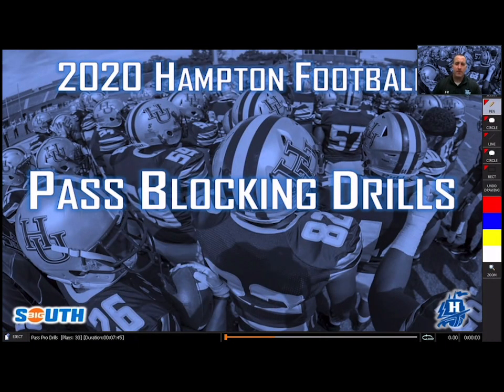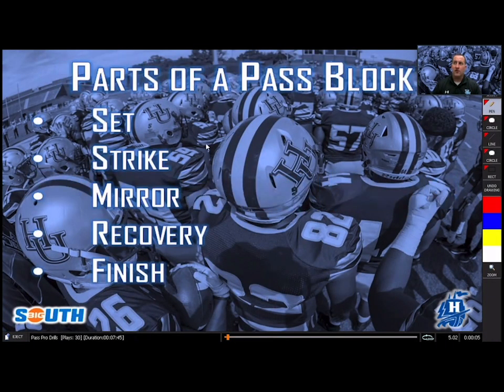So here we go with pass blocking fundamentals. Now, there's 5 parts of every pass block, and the drills we'll show you today, each one of them will go over one of these different phases. Early on in training camp, during spring ball, and in the off season, we'll break down each one of these components and drill them separately. As we get into the year and gain some skill with it, we'll be doing drills that will combine one or more parts of these, ultimately leading up into one-on-one pass rush and team pass drills, which combine all 5.